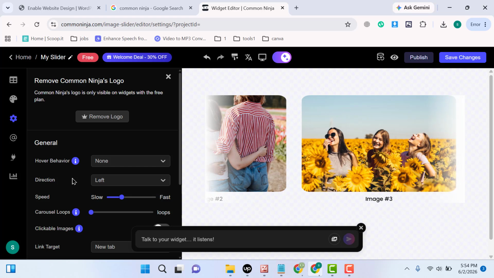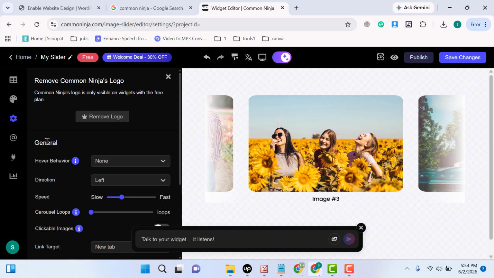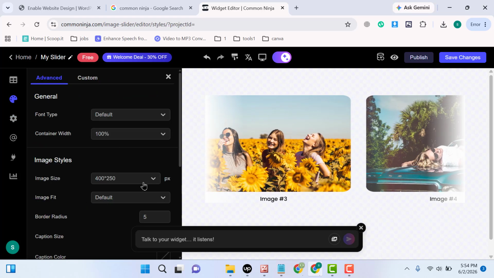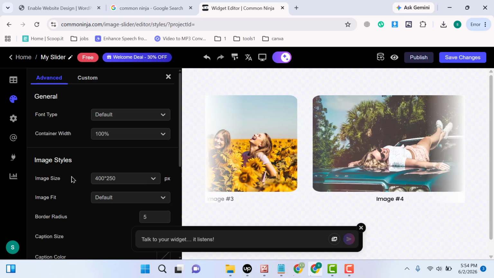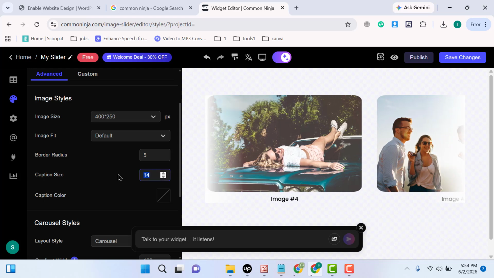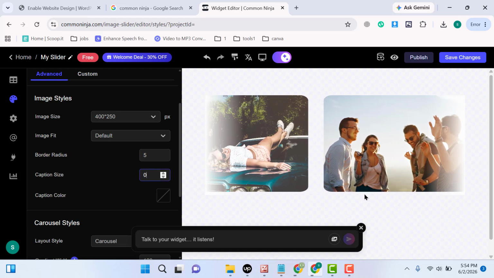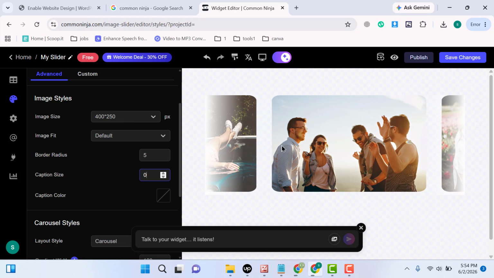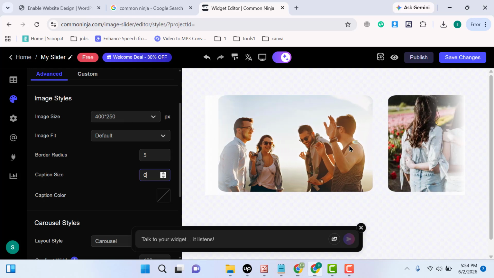Here you can find different options, such as you can increase and decrease the speed. After that click here, then scroll down. Here you can select the caption size. Let me change it to 0. So captions are removed. Now you can select the image aspect ratio.